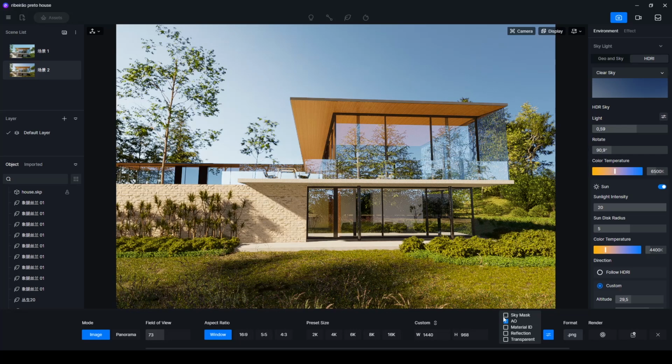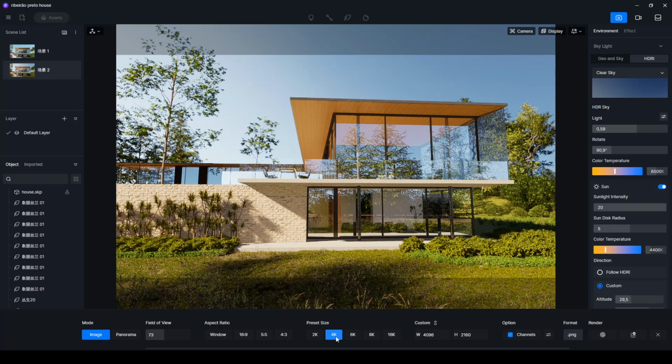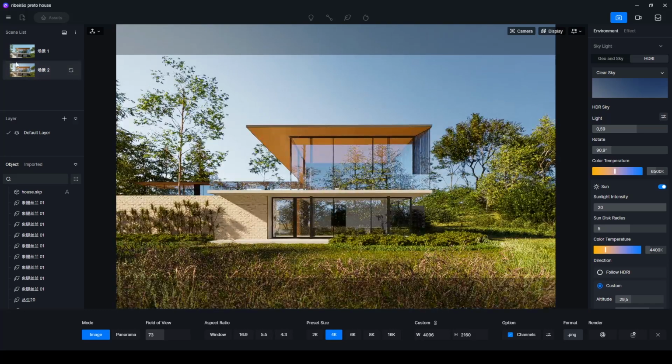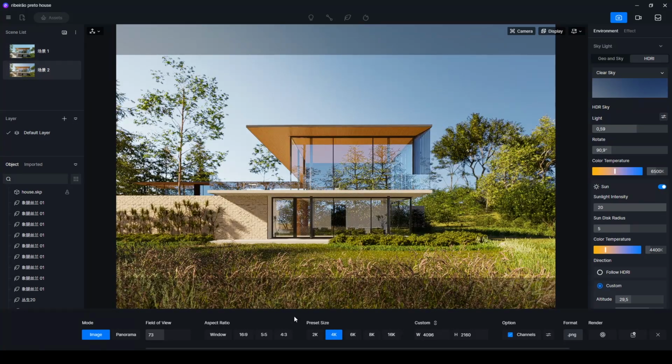Therefore, I'm going to check all of those. And for the render size, I won't change the render pixels manually. I'm gonna hit the 4K, it's going to be faster to adjust the pixel sizes. Of course, render speed is going to be slowed down, but we need to see details in our render. 4K is a convenient setting for this. And let's click render.